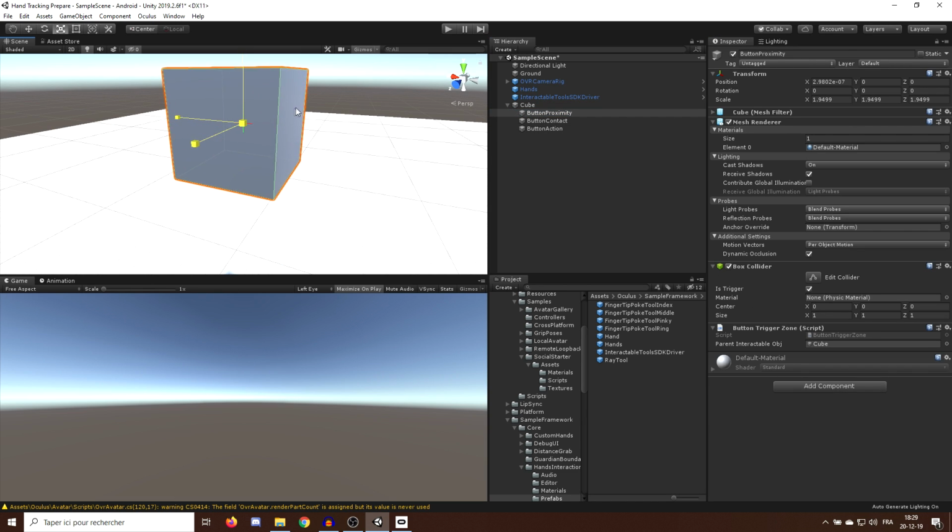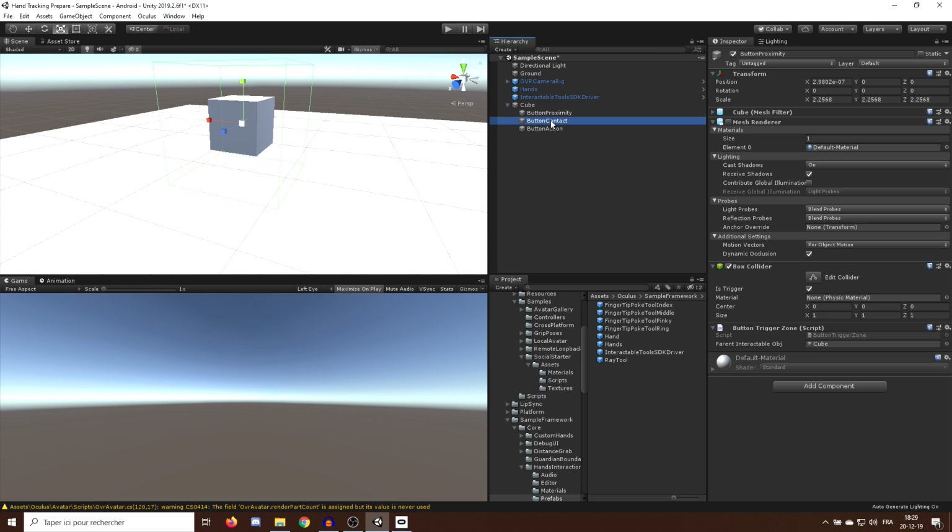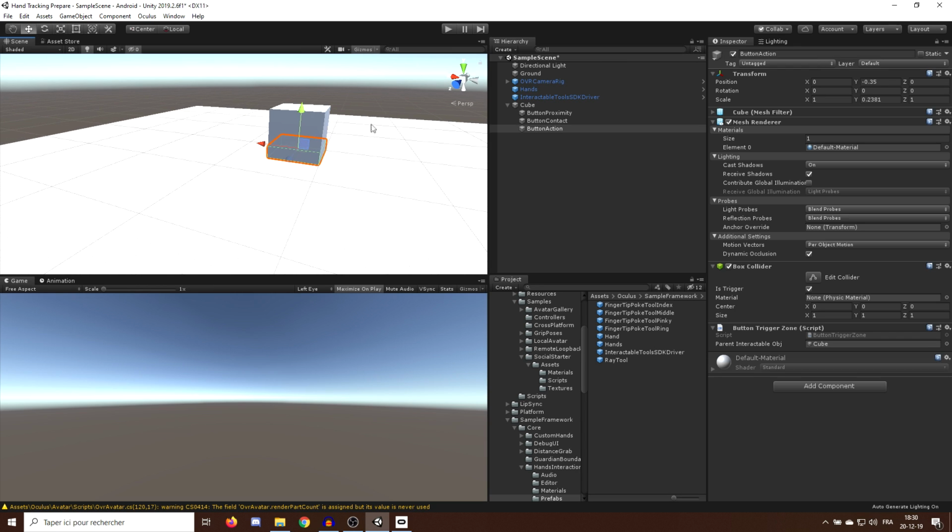Okay, now that they are set up, we can scale them as we want. In my case, the proximity button needs to trigger first, so I will scale it a bit bigger than the other two. Then I will leave the contact like this and maybe scale the action down so that the player will need to reach it with their finger. Now, we don't want this trigger zone to have a visual, so I will just uncheck their mesh renderer.